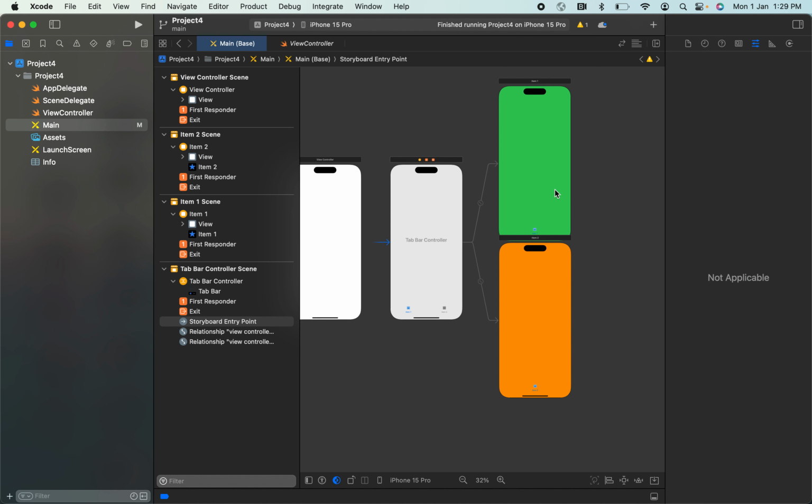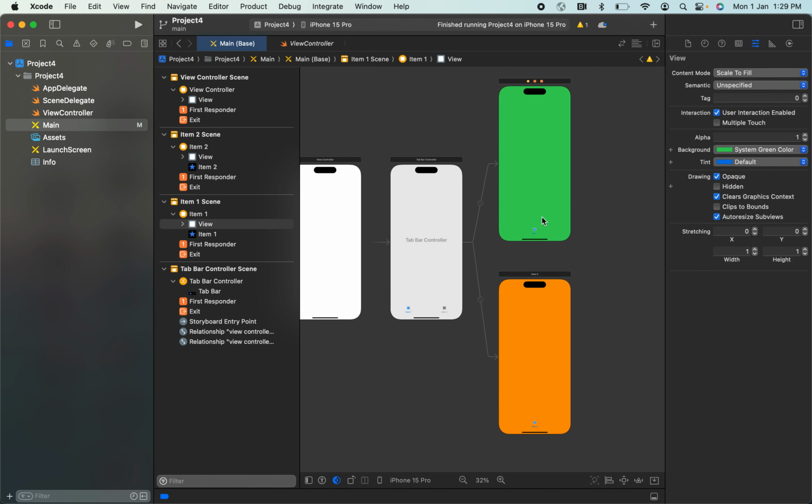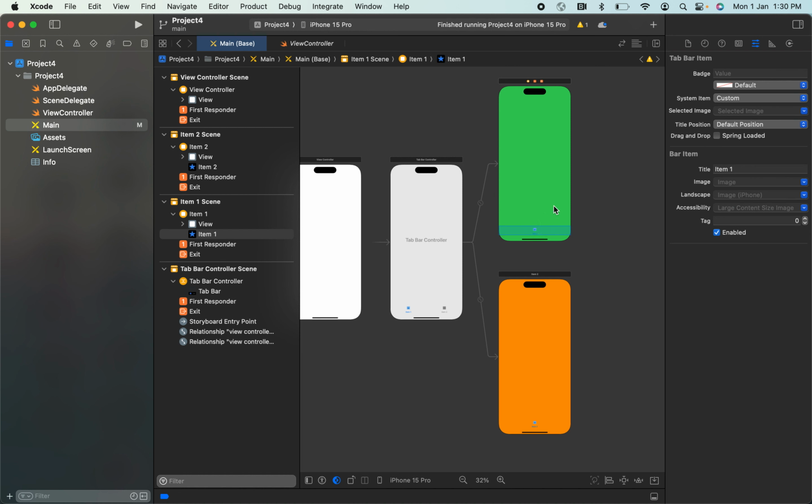By default, the screen I have placed as item 1 will be showing as the first screen. So this will be showing as the first screen. If I want to change the name of this item 1, I can click here and change it. Here the title is item 1.